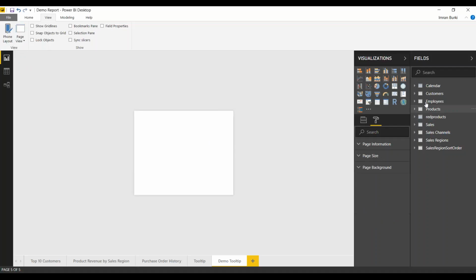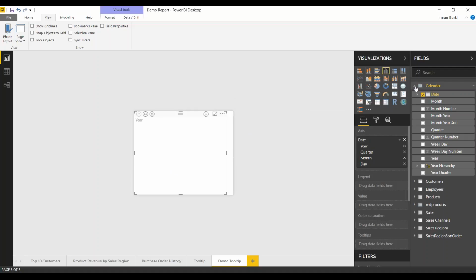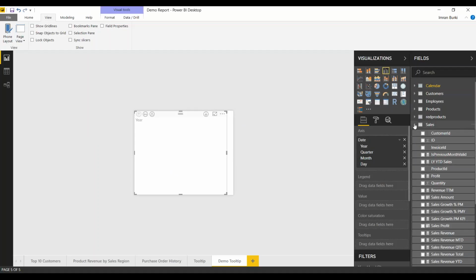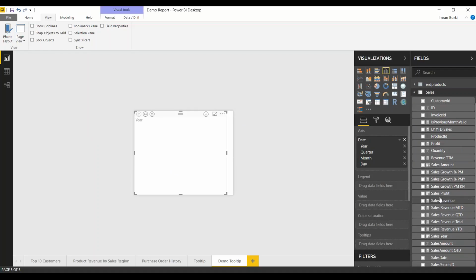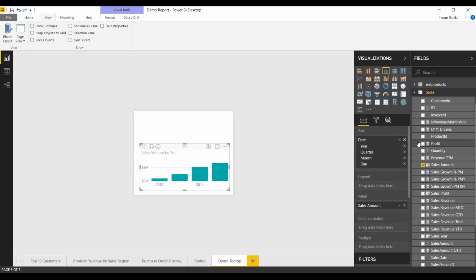Now, what we do here, once we've set up our page to be a tooltip, now we can just simply start creating our report that we had earlier. So what we'll do is we'll bring in our date hierarchy, and we'll bring in our sales amount. Okay. And this was actually a line chart. And we'll drill down just to see a little bit more detail.